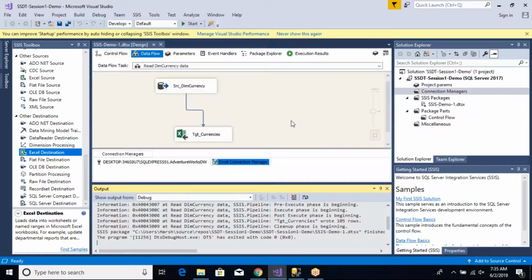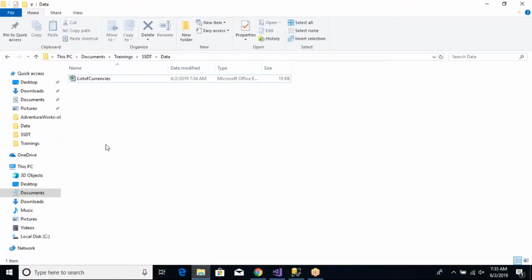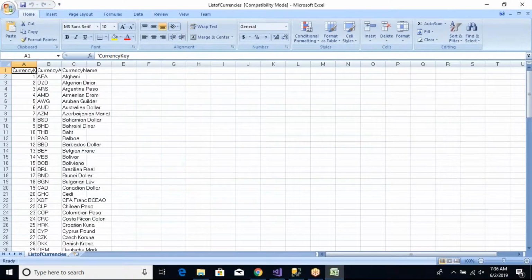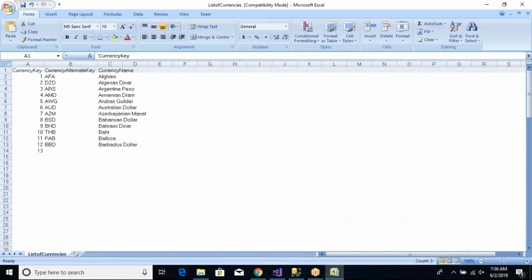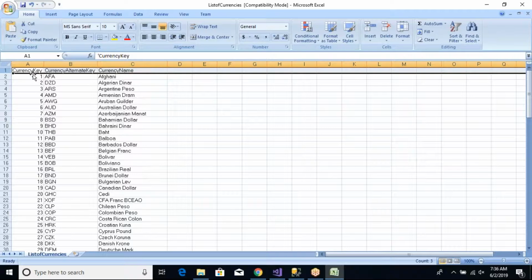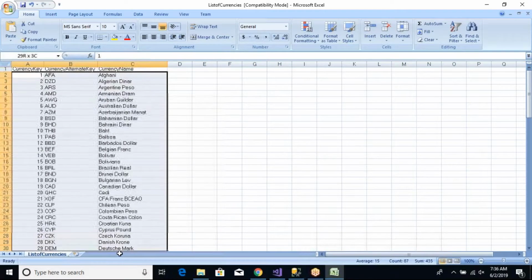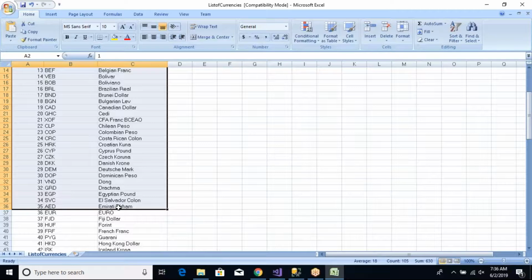So our next step is to verify what has happened. So we'll go back to the data location that we specified. And sure enough, we have this file, which is an Excel file list of currencies. So we are just going to double click on it and check if it has loaded fine, and it has loaded fine. So you can see that the worksheet name is also list of currencies, and whatever columns were there, the first row is the column name, right? And then you have all this information from the database table into your Excel worksheet.